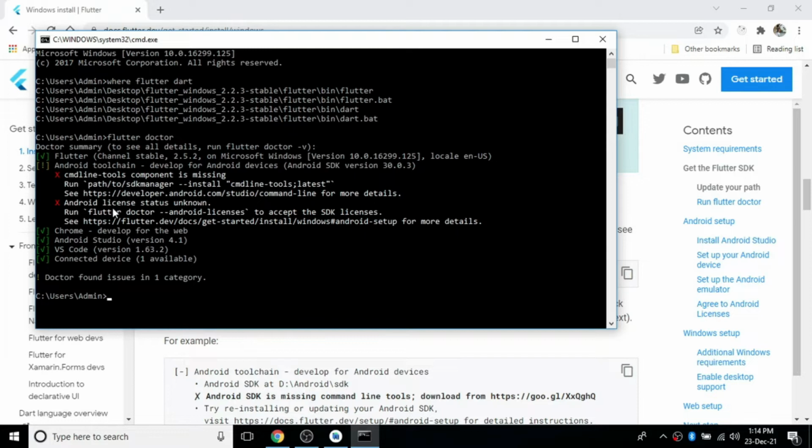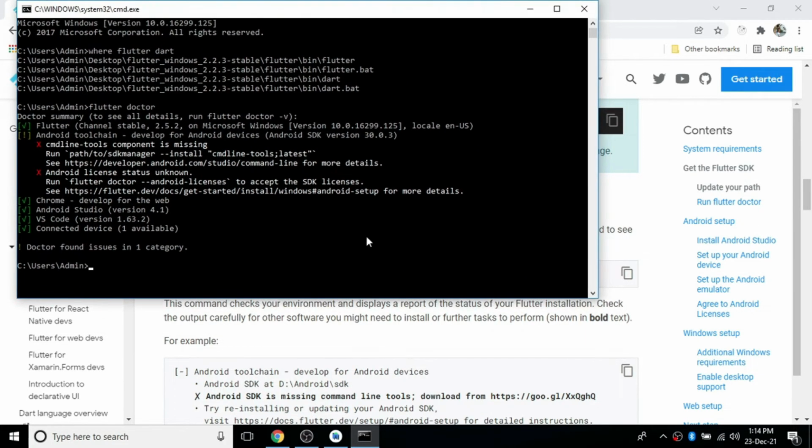And this Android license status is unknown, so we have to set up this license as well. Once we are done, we are okay. For web development, we have Chrome, and Android Studio is installed properly. VS Code, connected device, one available. So everything is fine. Only two things: this command line tools and this Android license. That is not a problem. We can install this later.